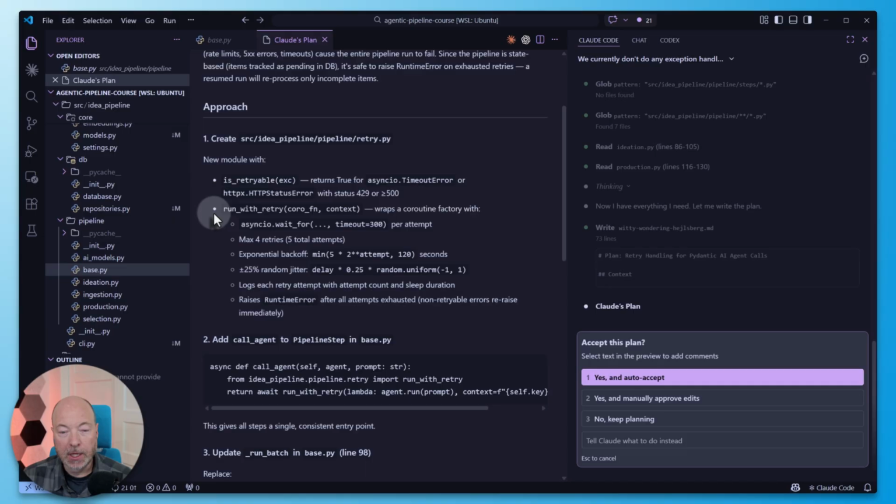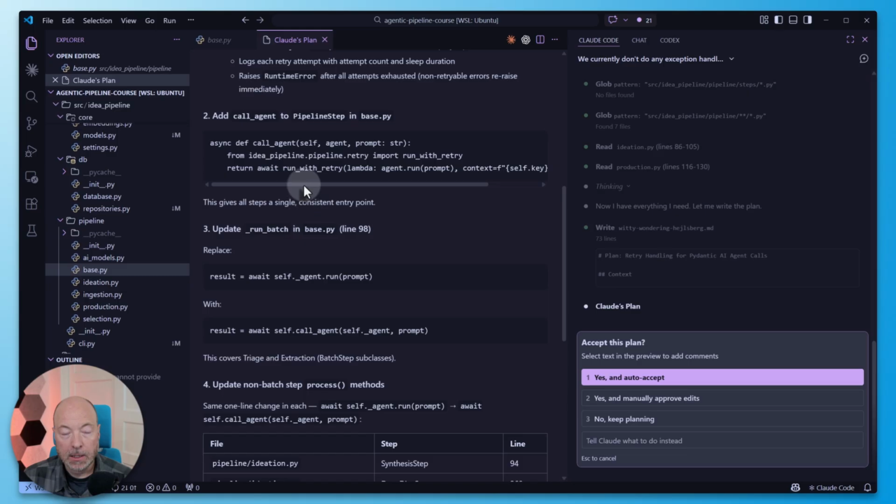And then we have this run with retry function. So using kind of a coroutine pattern here. That seems like a pretty nice way to solve this also. Then we have the asyncio.wait_for, where we implement the timeout. 5 attempts, exponential backoff, the jitter, we'll log each retry, and then raise runtime error after all attempts are exhausted. Yep, that seems perfect. Okay, we'll add this to the pipeline step.